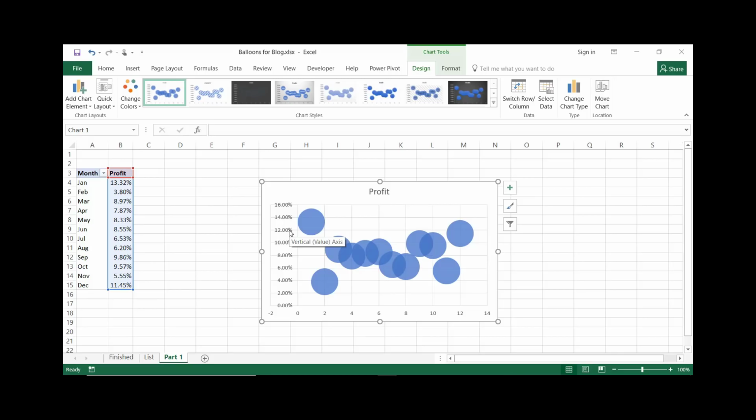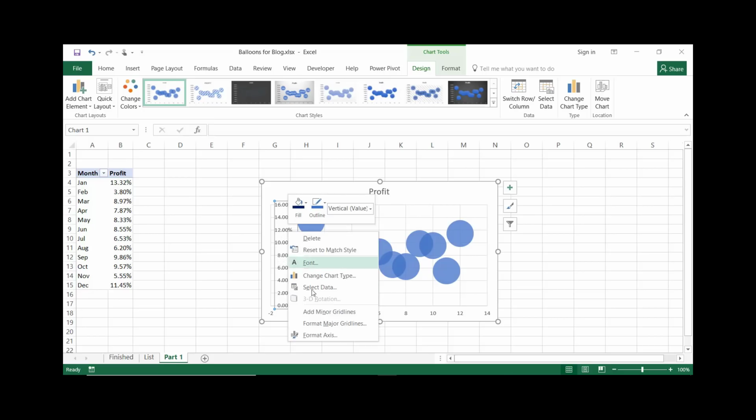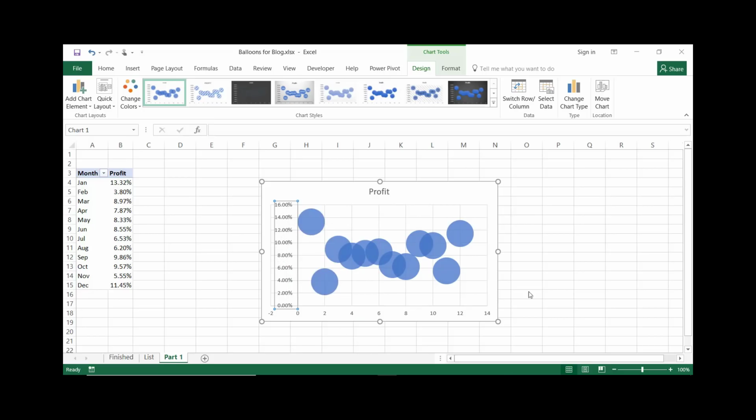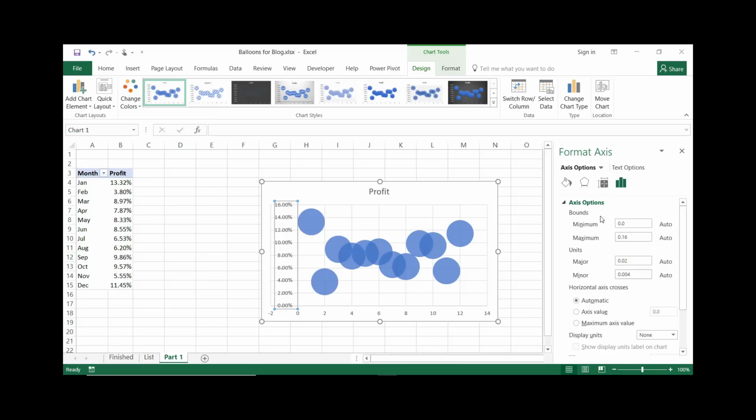Let's apply some changes to this bubble chart. Number 1. I'll be clicking on the vertical axis, and when I click on the vertical axis, I want to make sure that everything is set to auto. So I'll be right clicking and select format axis, and when I click on format axis, I can expand, by the way, to see it says auto, and that's fine. This is exactly what I want.